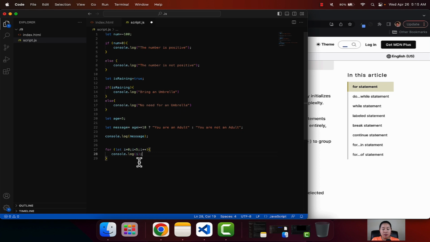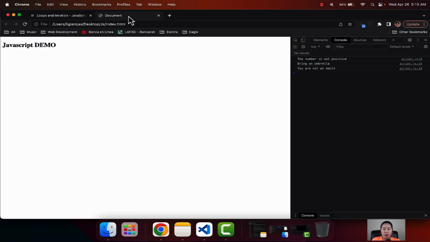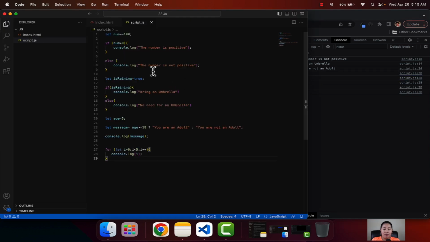So as soon as I type all of this in here, I'm going to hit save. Now let's go back to our code and let's hit refresh. And there you go. So as you can see, I didn't have to type in console.log i equal to 0, console.log i equal to 1, console.log i equal to 2. I don't have to do that, because if I do not use the for loop, then I'll have to do that every single time, right?